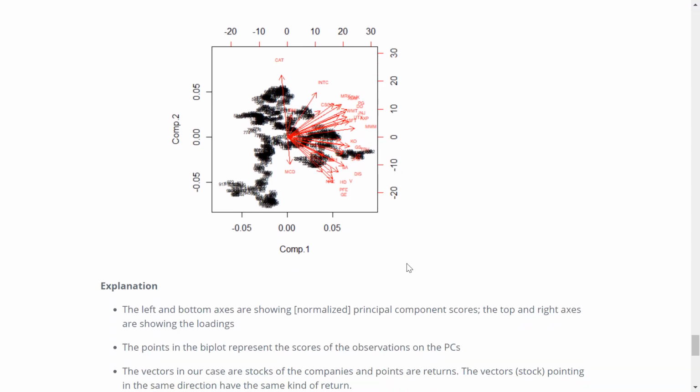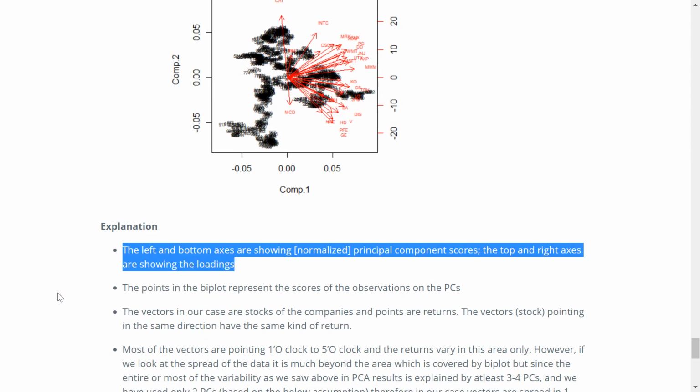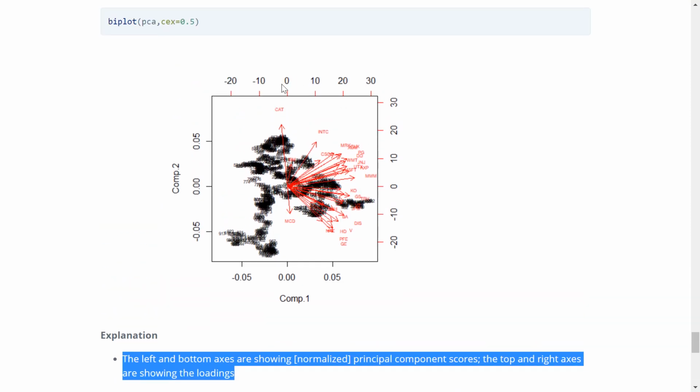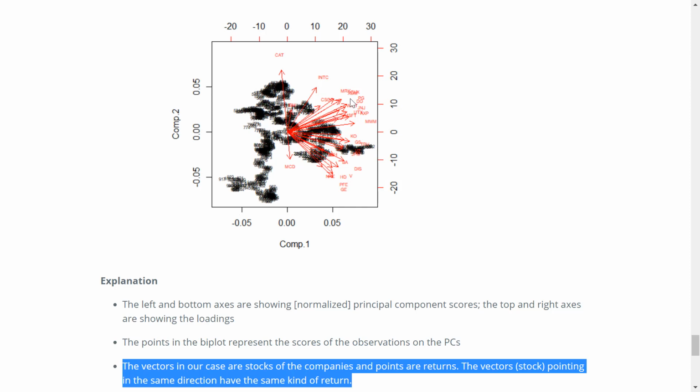I have given an explanation, so let's read the explanation. First point says the left and the bottom axes are showing normalized principal component scores. The top and right axes are showing the loadings. The points in the biplot represent the scores of the observations on the PCs. The vectors in our case are stocks of the companies and points are the returns. The vectors, that is stock, pointing in the same direction have the same kind of return.